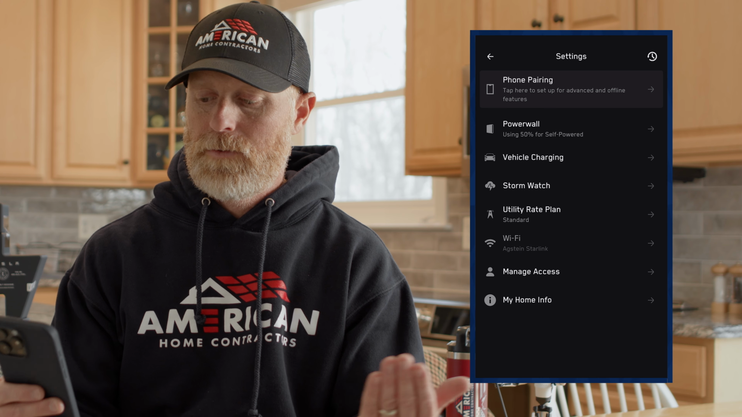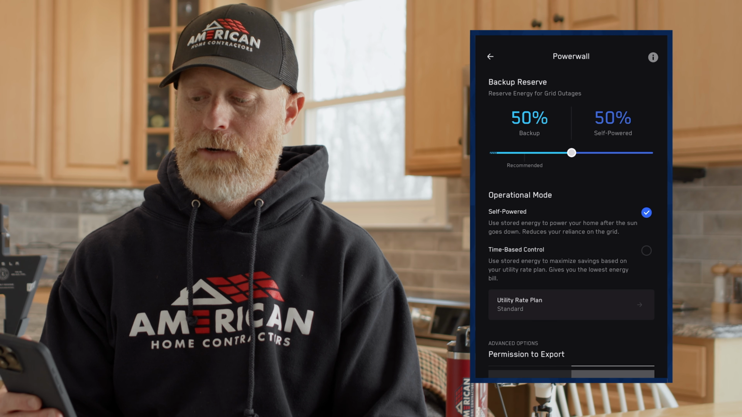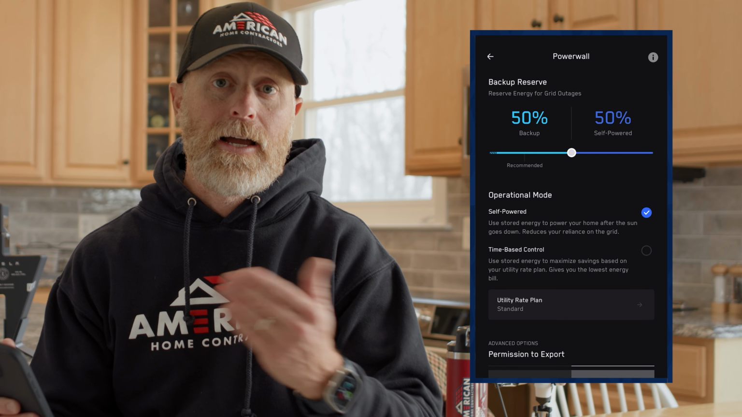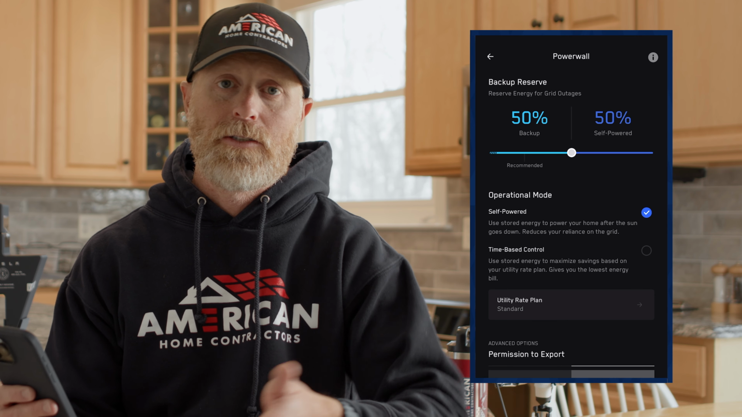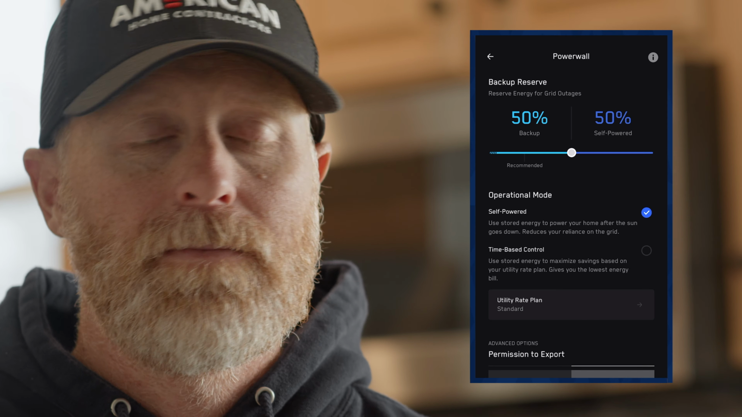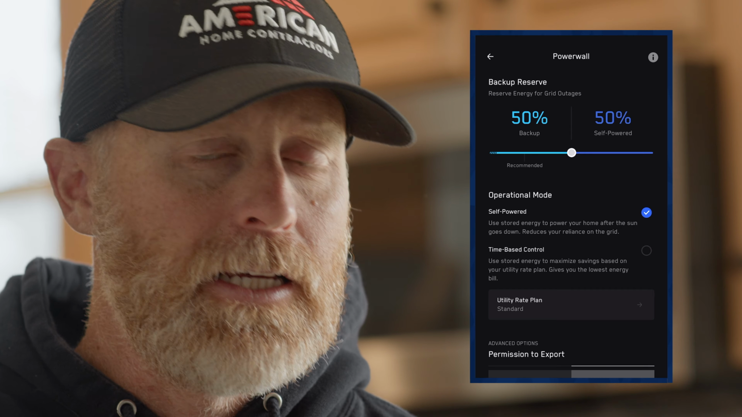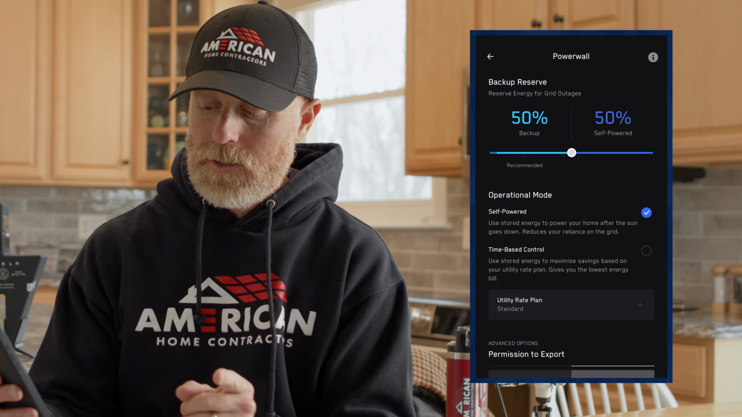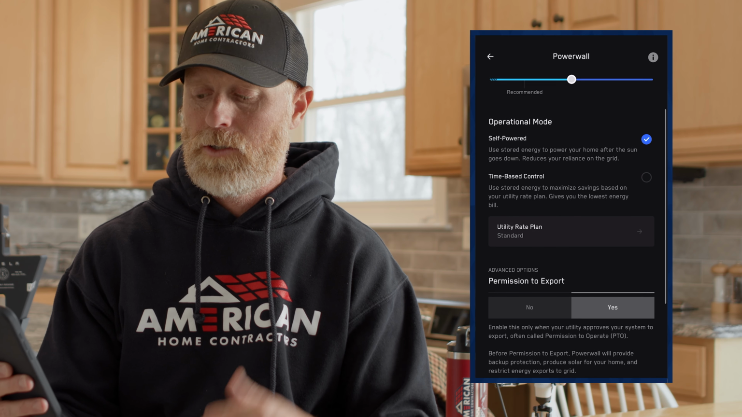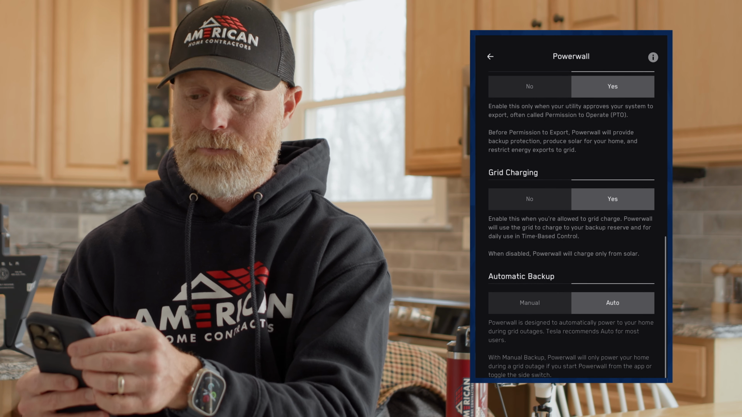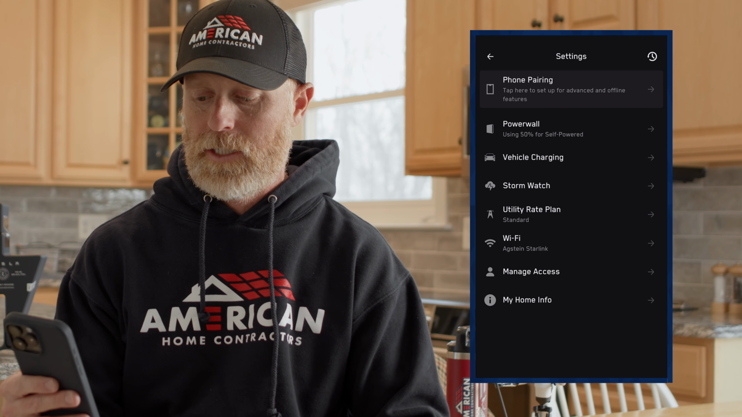You can also change your reserve limit for your Powerwalls. In the winter, I tend to set my reserve limit a little higher so that I have more juice in the Powerwalls just in case the power goes out and we need it to provide backup for our various consumption needs, mainly our freezer and our heating in the winter months. You can also set your utility rate plan and your permission to export, grid charging, automatic backup. These are all settings you can find inside of the Tesla app pertaining to your solar site.